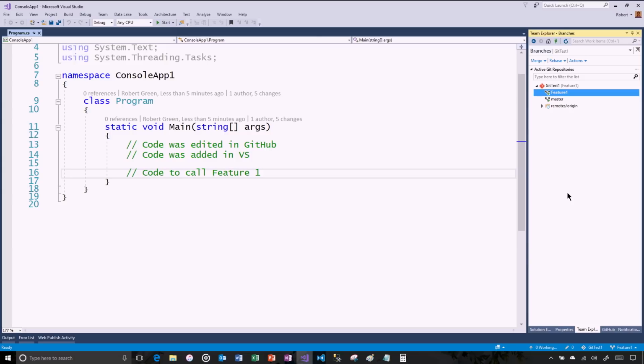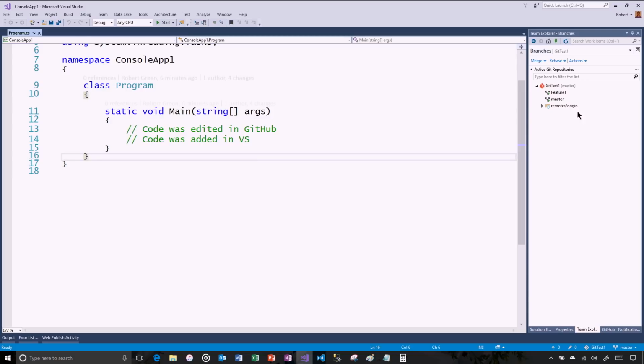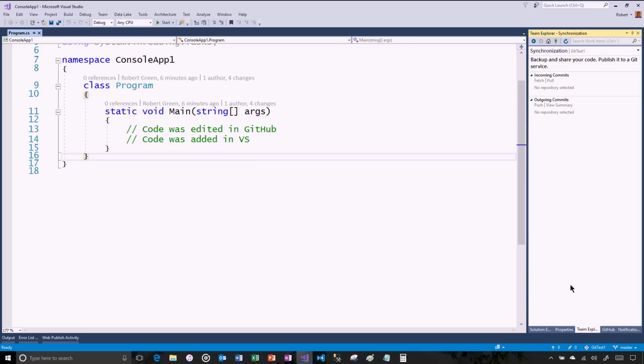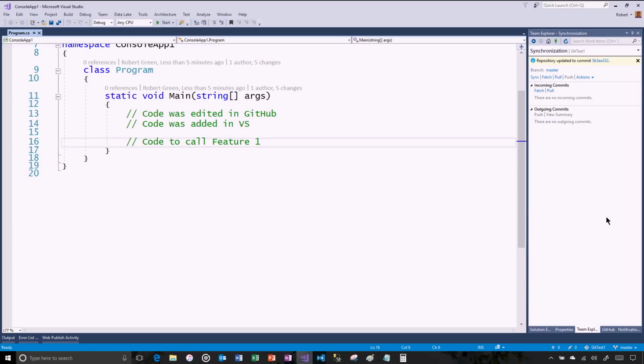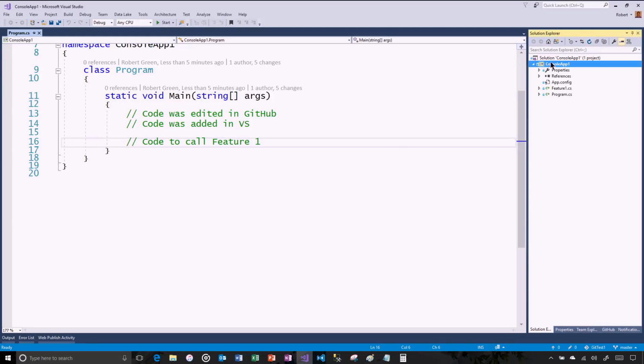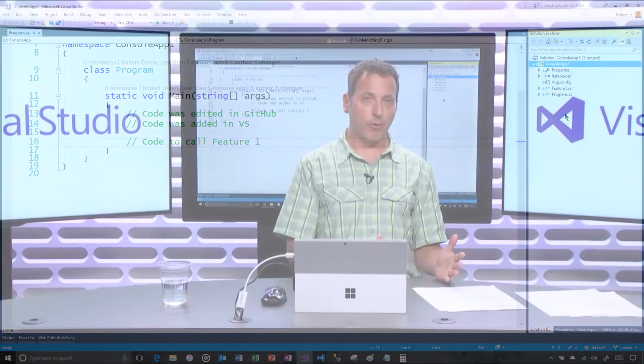All right, so what I'm going to do now is go into master. Then I'm going to go to sync, and I'm going to do a pull. I could do the fetch and the merge, but because I just made the code and I know there's no reason not to, I'll do the pull. And now my master branch is in sync. Local master branch is in sync with GitHub. So that's branches, that's pull requests.